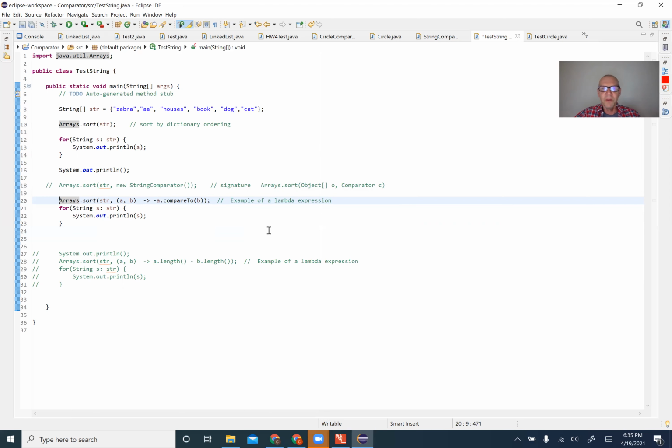So a and b are the names of the input parameters for compareTo, and what's after the arrow is actually what's after the return statement. So we're saying let's compare a and b in descending order, in descending dictionary ordering. Okay, and so then we'll just print it out.